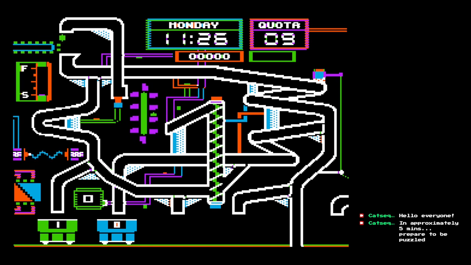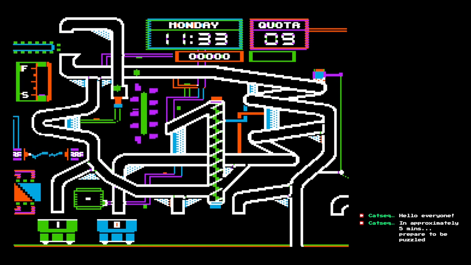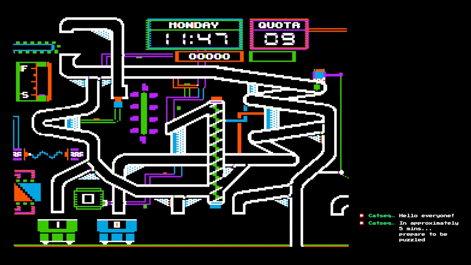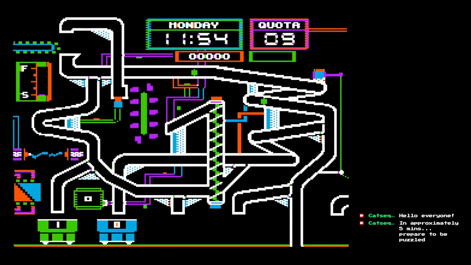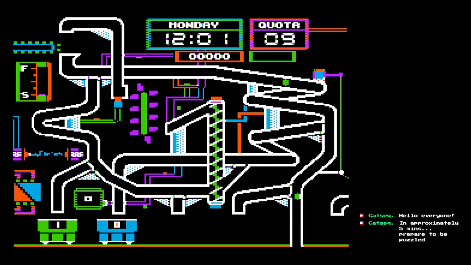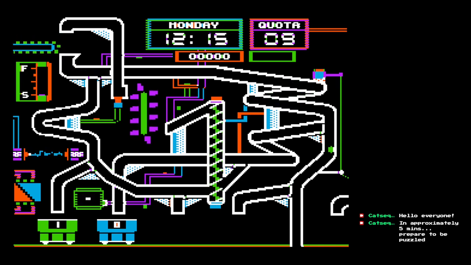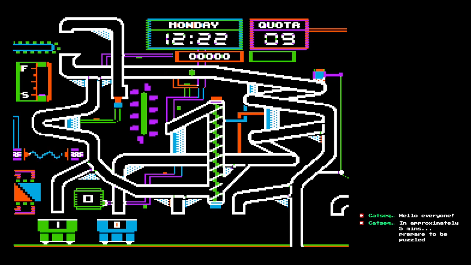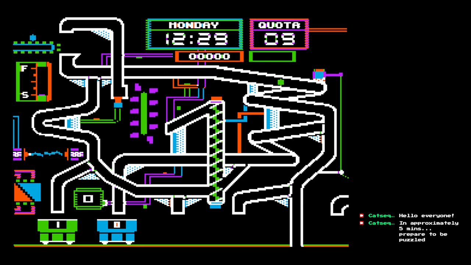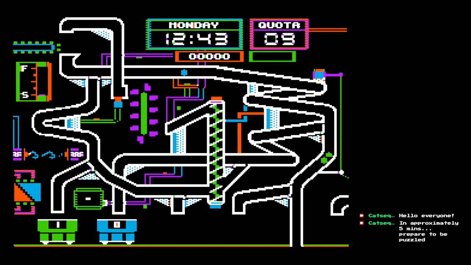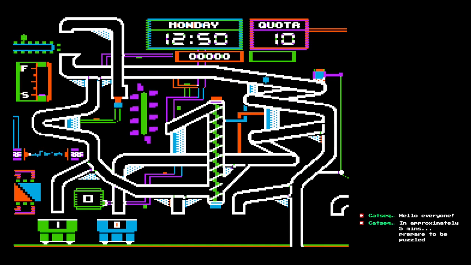I wonder if the quota goes up if gumballs go in a certain direction, if there are like losses in the system. Let's test that out. I have to do a bit more research on this one, because I do rather like it, but I don't understand how to play it, I don't think.